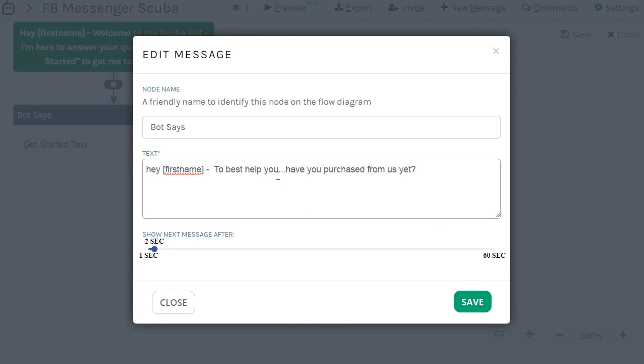So to best help you, okay, so save. Now you can see here it says show next message after how many seconds. So if you want to make it feel like a real person, even though it isn't, you can extend the message. So usually with a bot, it's instantly fast and all that. But to be honest, because we're transparent, we let them know it is a bot, we're going to be immediate.